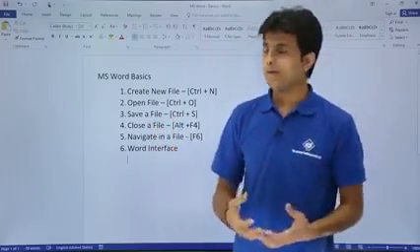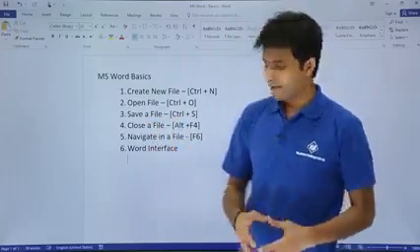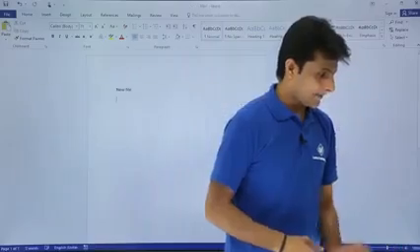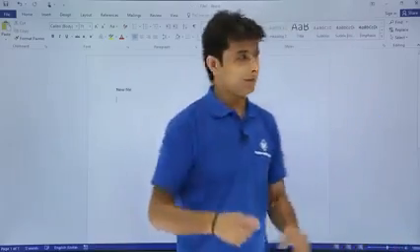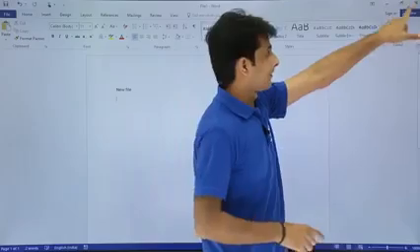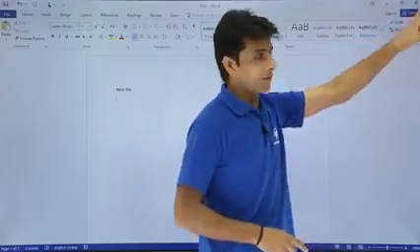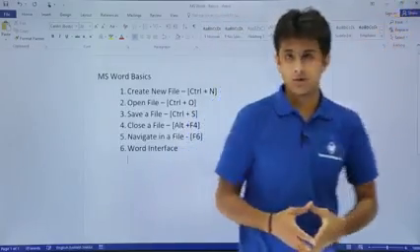Now if you want to close a file, let's say I have a file, if I want to close this file, one method is you can just click on this place like this. If you click on this close, it will close the file. You see the file closed automatically.